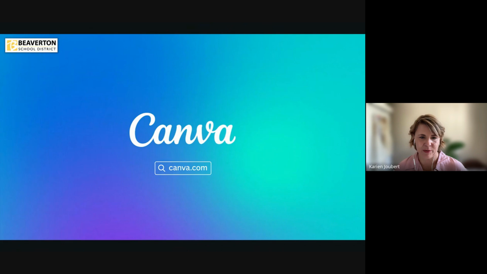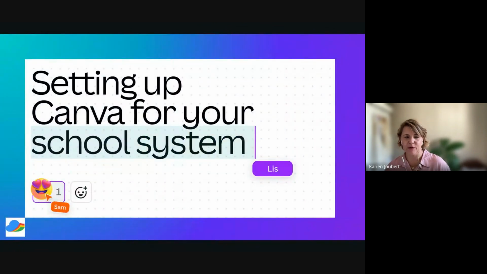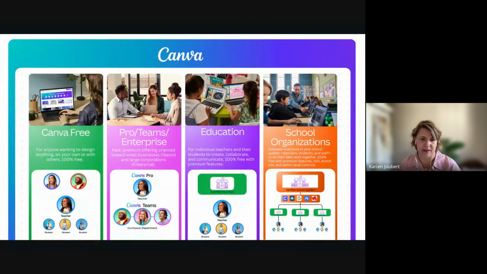Okay, and that was Canva for Education. Like I say, I look forward to hearing a South African school make one. So let's get to actually the topic of today: how do you set up Canva for your school system? As we mentioned, Canva is free for schools. So how do you go about setting it up?